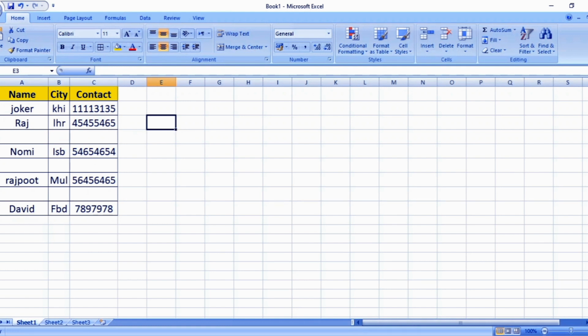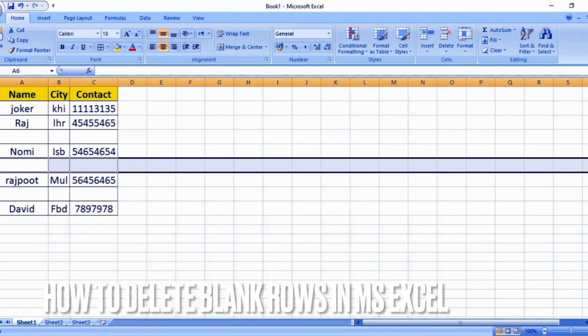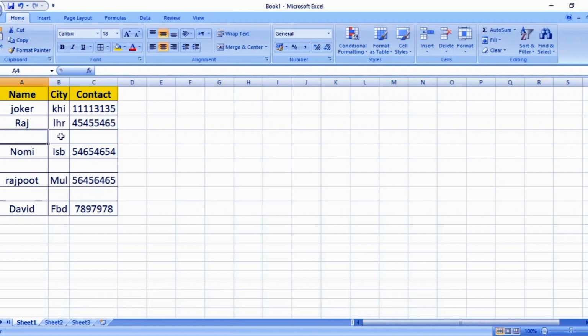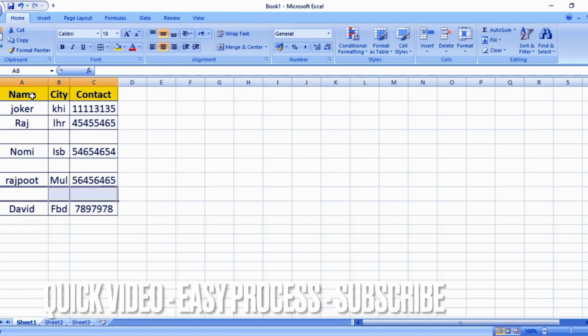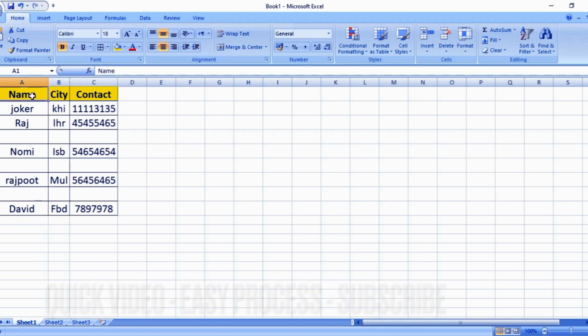In this video, we are talking about how to delete blank rows from your Excel data. Here you can see I have blank rows in my data. I am going to delete them in one step.